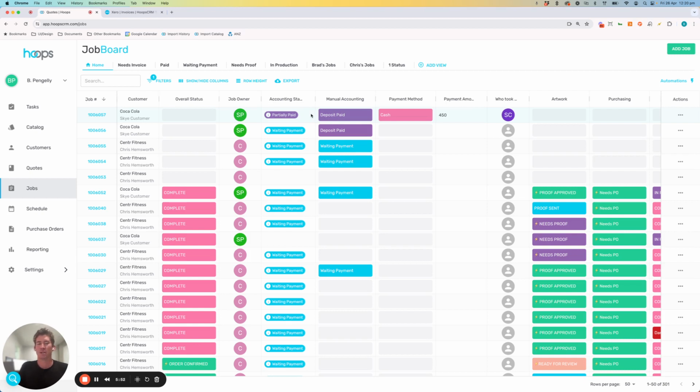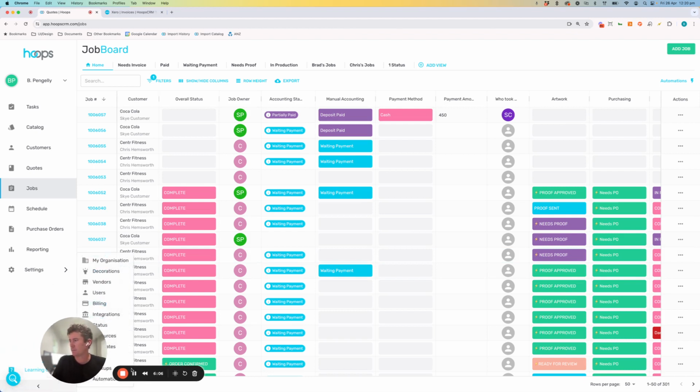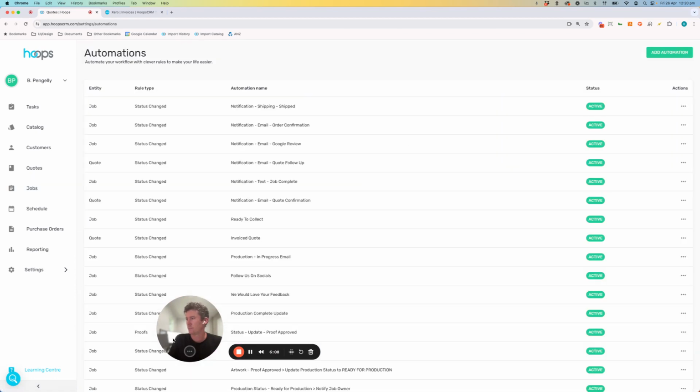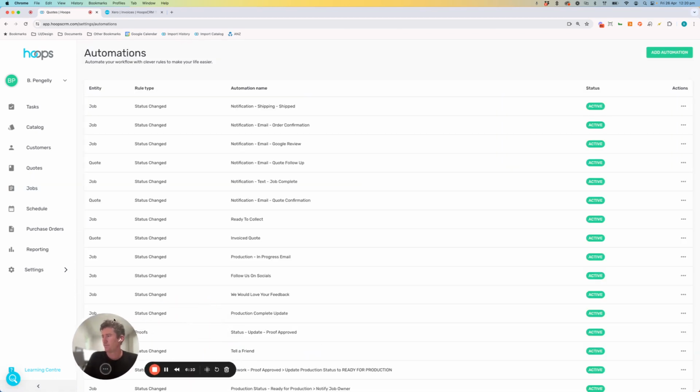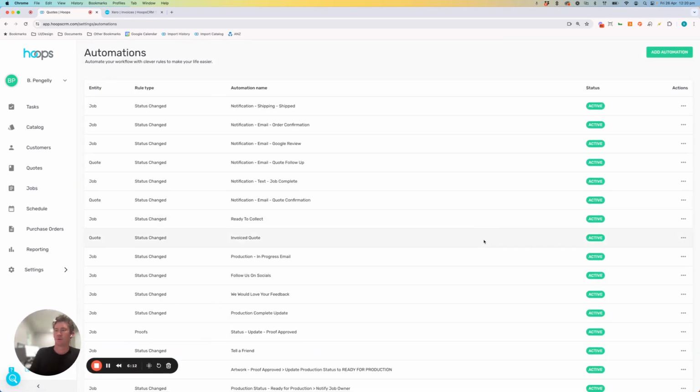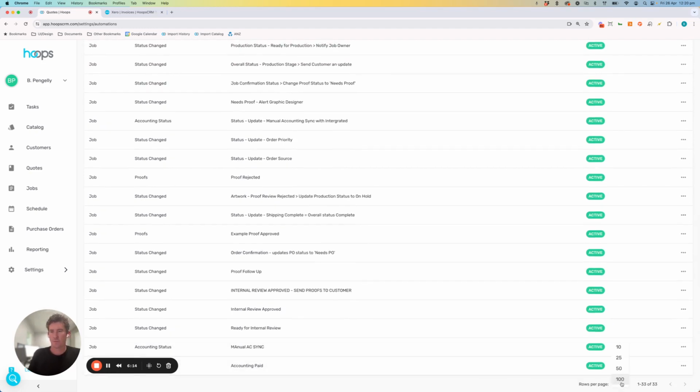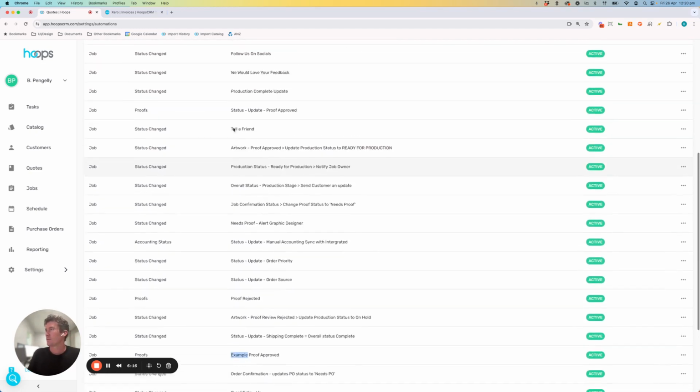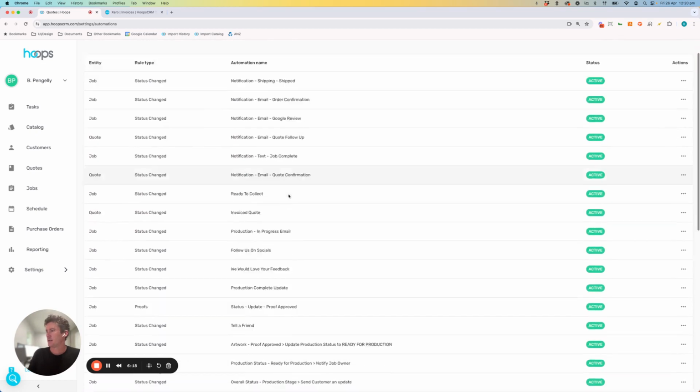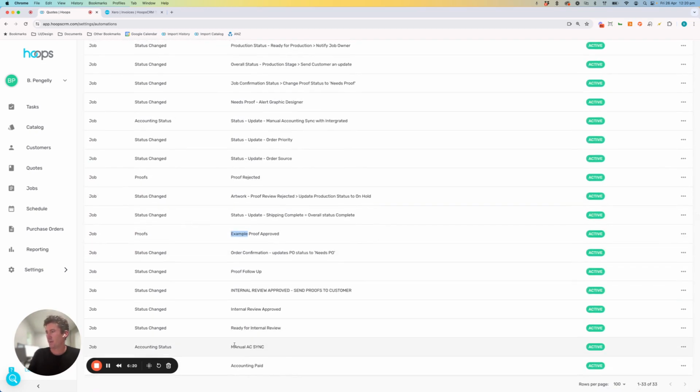Now, one thing that I mentioned earlier in the video was about how you can actually automate this process a little bit as well, so that you can try and keep these two columns well in sync. So let's quickly head across into settings and automations. And what we'll do is just find an accounting status trigger. Here we go.